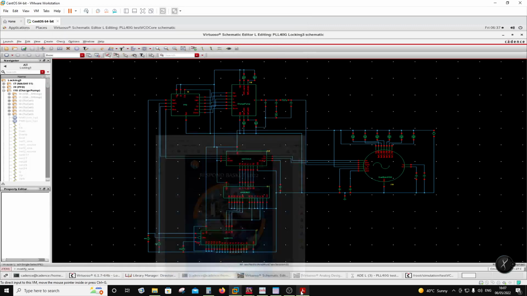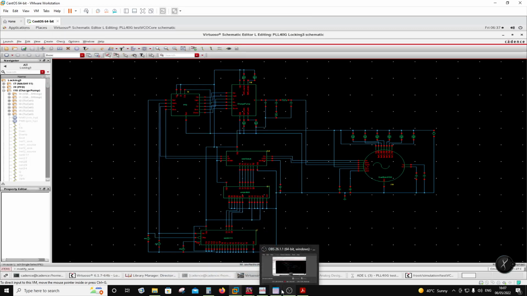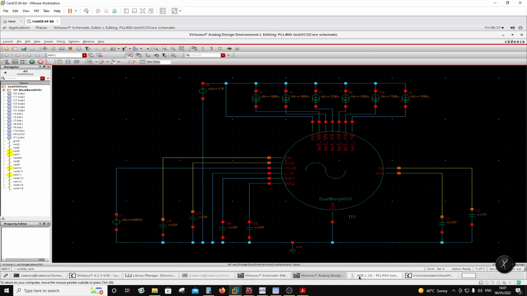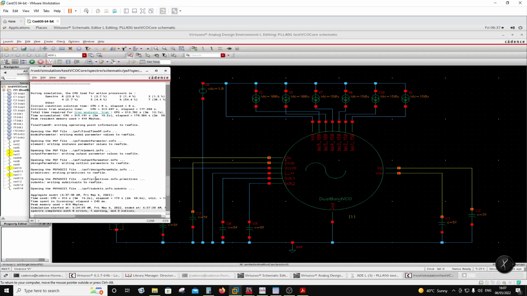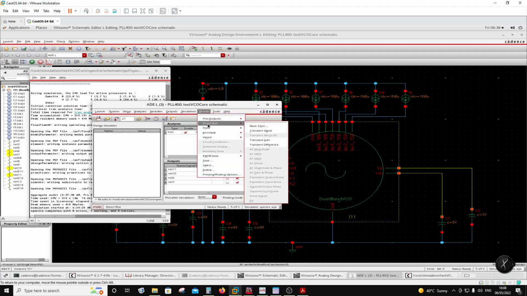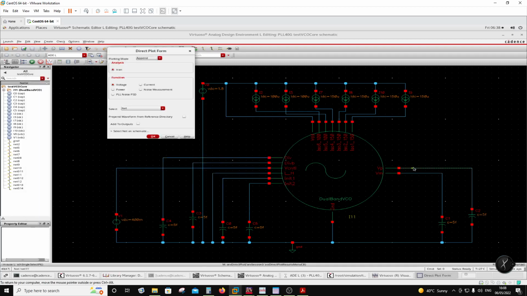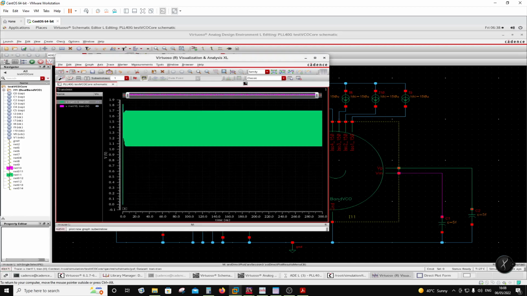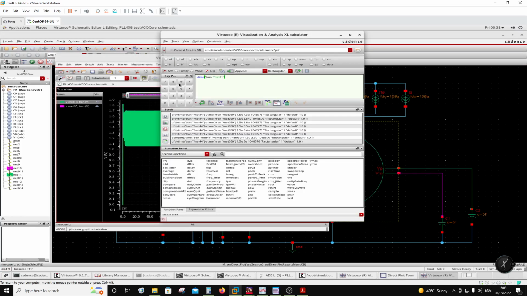Okay, so let's see where we were. Let's see if I'm recording it. Fine, I'm recording it. So let's see the simulations. It is finished here. I'm going to plot this output. I'll go to results, direct plot from main, and choose this one and this one. This is node 11 and 10, so I'll choose either of them. Go to the calculator, minus the node 10, Control C, minus Control V, and this is node 10.